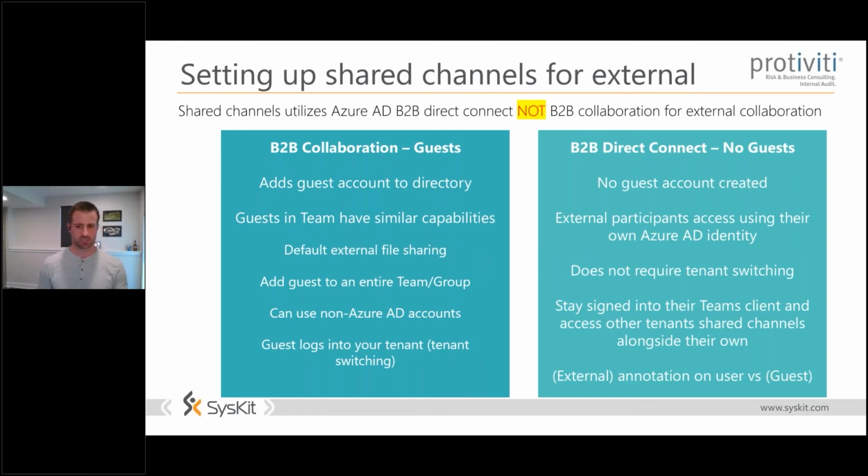The power here is it does add it to your entire team. If I had a team and a bunch of channels, it makes a lot of sense to bring a guest user into that so they can be part of our environment. This also allows them to use non-Azure AD accounts to come in. It does force them to do tenant switching within Teams, but there is a use case for this. So this is not going away. These will work hand in hand. Guest accounts are not going away, simply because this is not just for M365. This is a way to bring an external user into your directory.